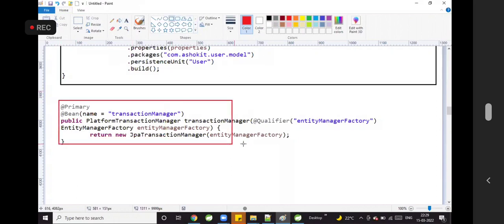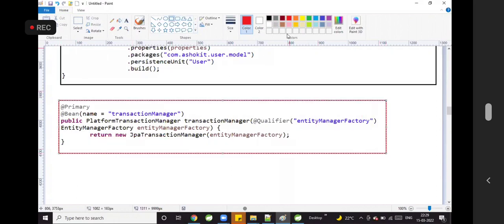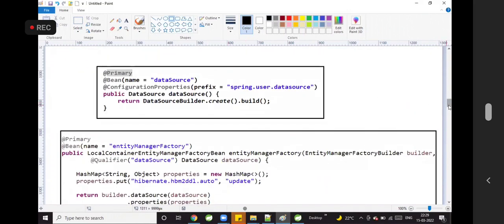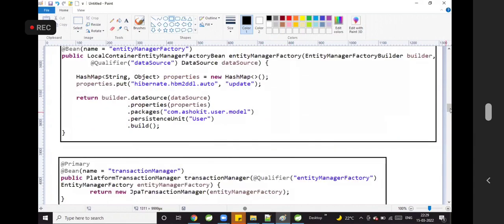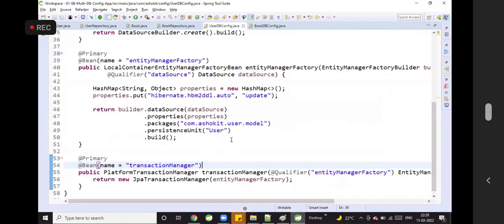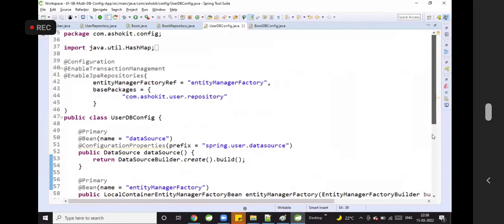So with this, our data source is ready to connect with one database. For one database, one data source, and we created one entity manager factory. With that entity manager factory, we created the transaction manager. This is for the user database, guys.